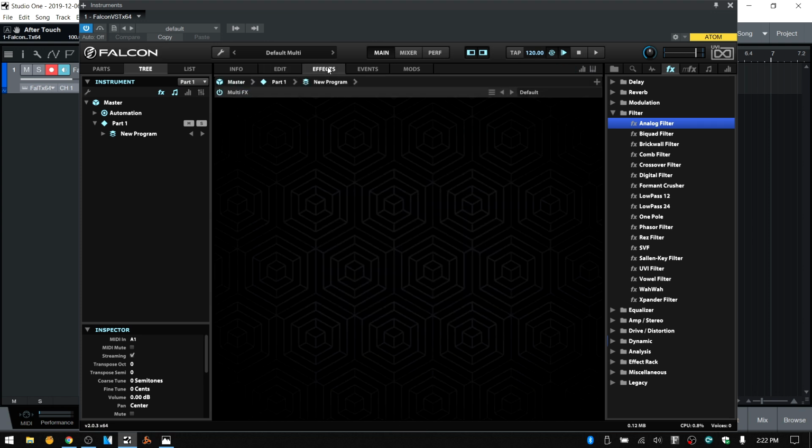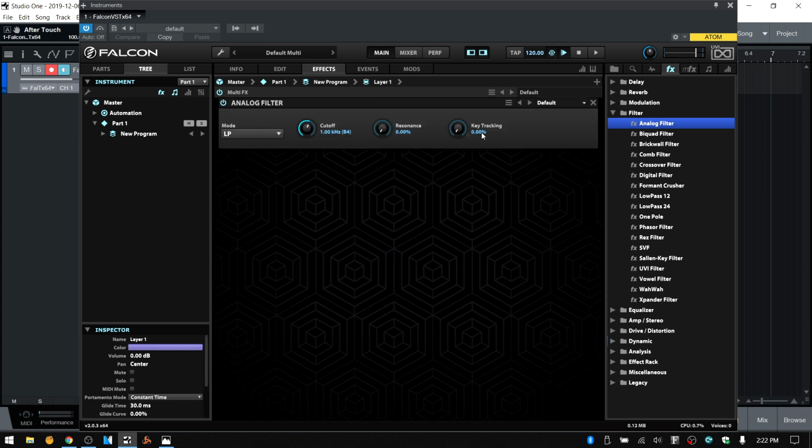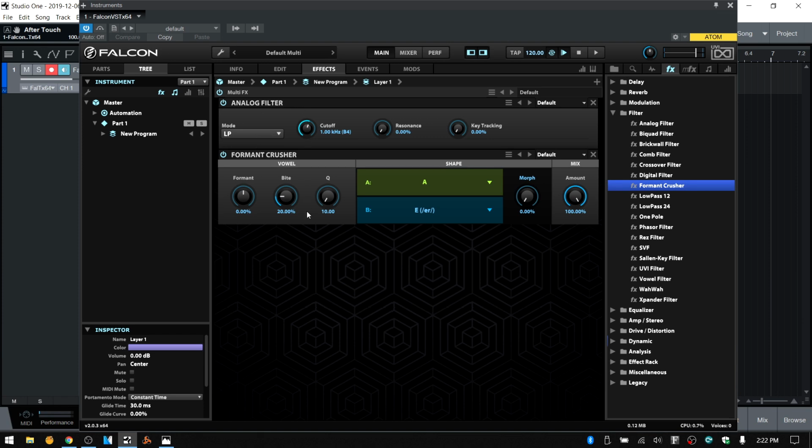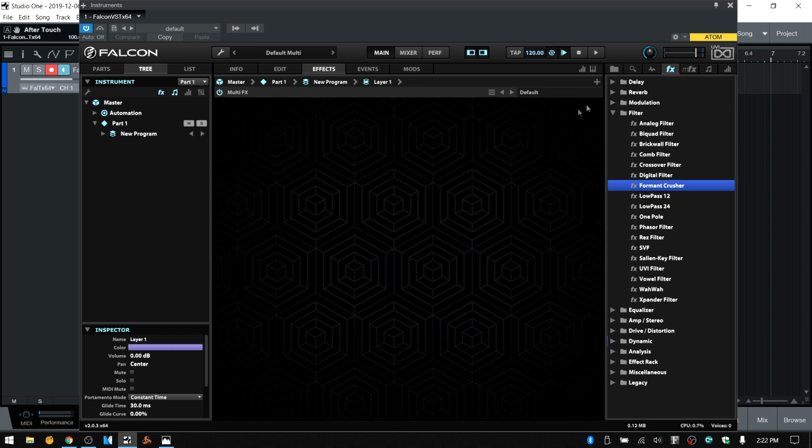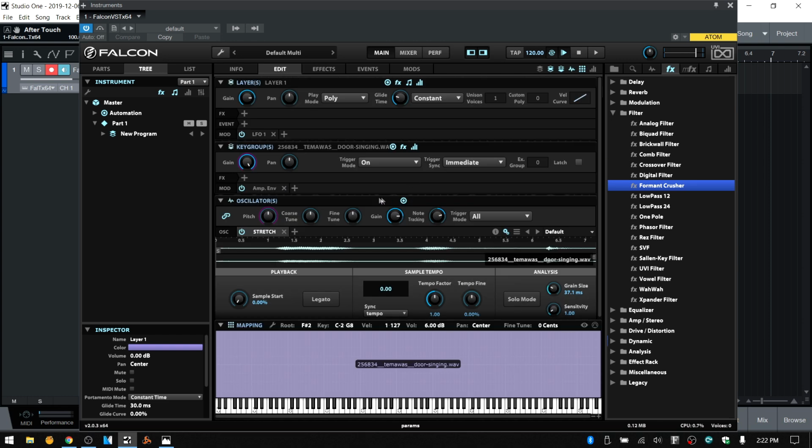So if we come to effects and we come to the new program and let's drill down to our layer 1, we should see that analog filter there. And this is yet another way that you can add effects. So there's a lot of different ways that you can get things done, and you can just choose the method that works best for you. We can remove these by clicking on the X. Let's come back to the edit view.